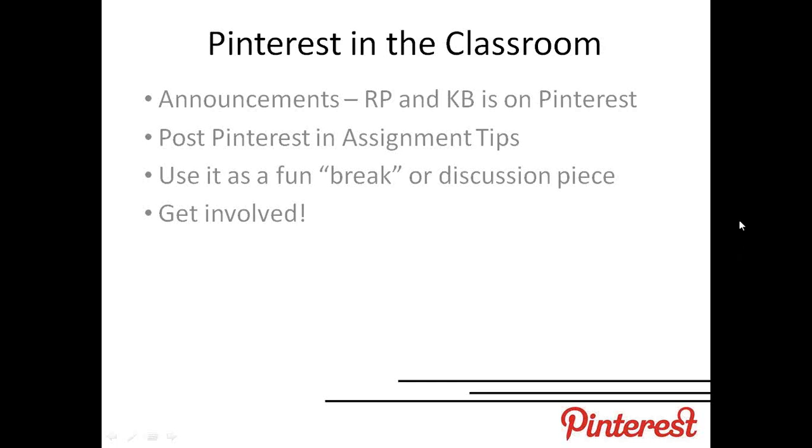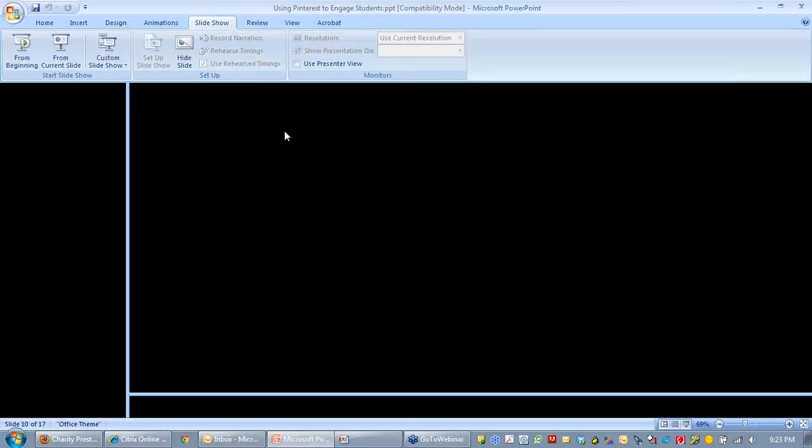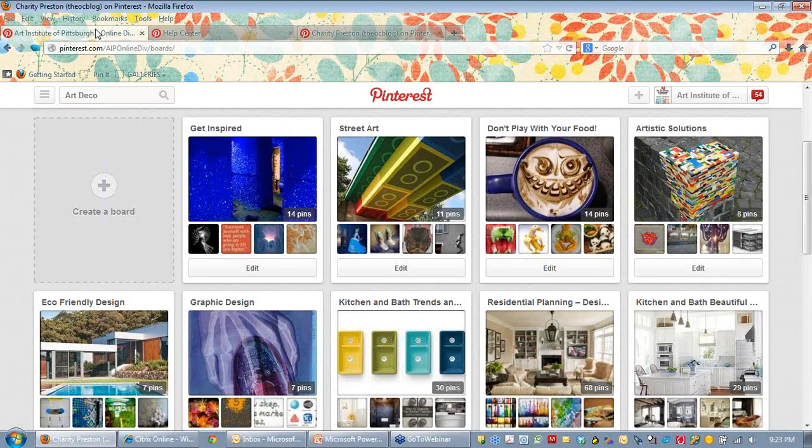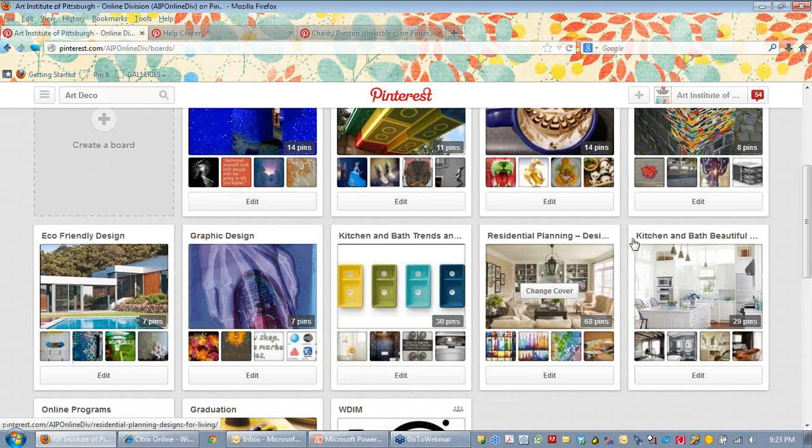Lastly, get involved. Check out the RP and KB boards. See what we have posted. I'm going to jump back here and show you those boards. The more you know what's on our boards, the more you'll be able to utilize it in the classroom. You'll see we have kitchen and bath trends and ideas, residential planning, and kitchen and bath beautiful design.